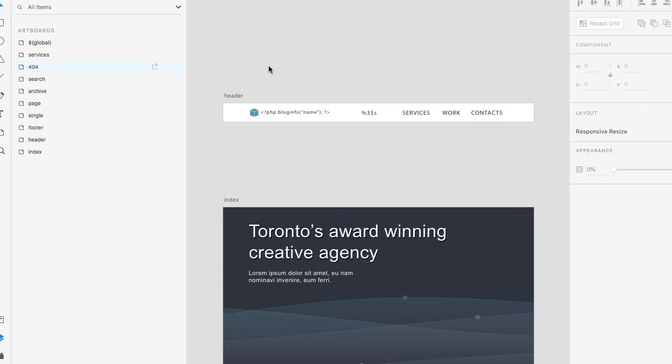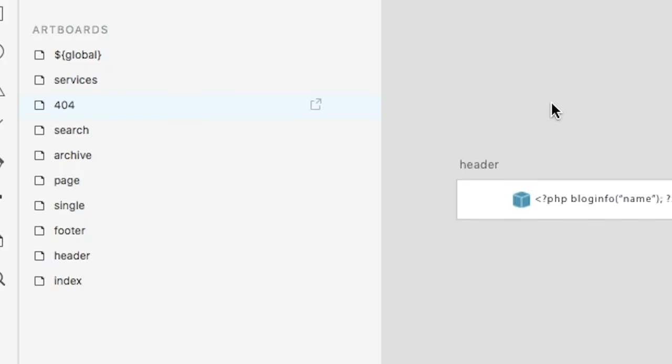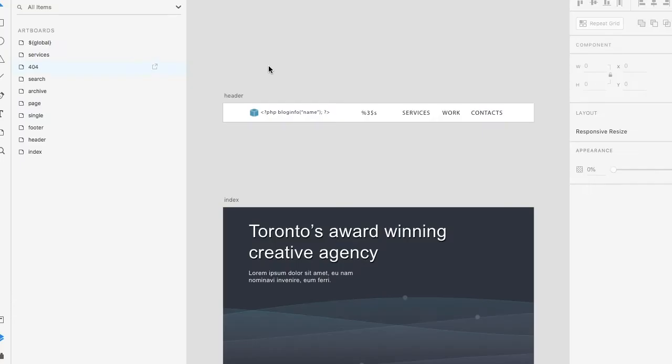In this example, we'll be taking a look at our WordPress header and how we can manipulate it to be exactly what we want in the output, along with adding some custom WordPress functions.